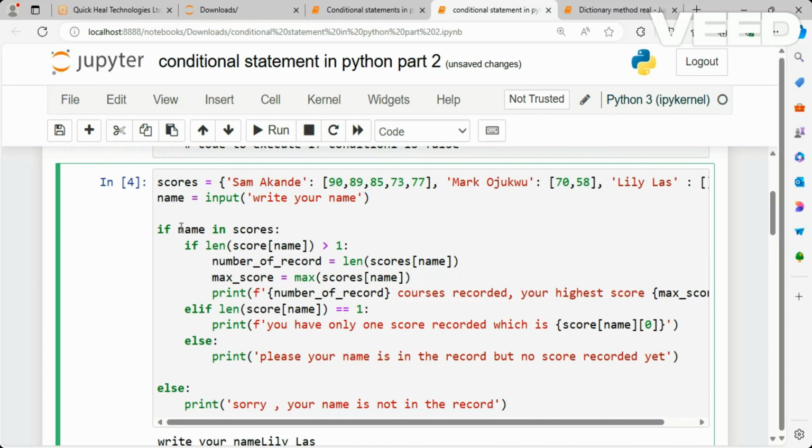One, if a student comes, is their name in the score record? Yes, if it is there. The next thing is, if the record is more than 1, then it will print all of these stories. If the score is only one record, it will print this: you only have one score recorded, and this is the value. And then, if the student does not have any record at all, but the name is there, it's going to say, okay, your name is in the record, but no score recorded yet.